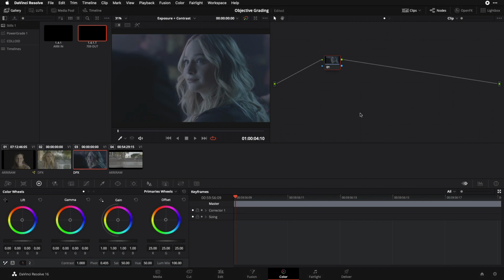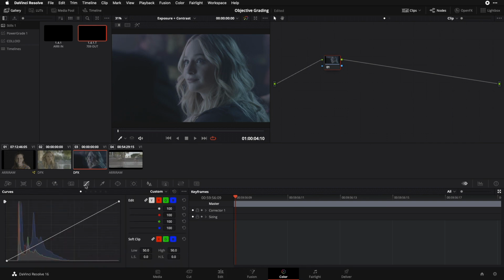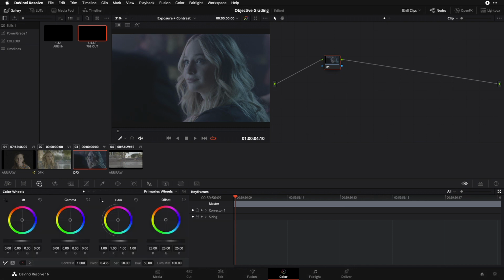So I have a timeline here of ungraded Arri Log C material, and at this point in my grade, I have a universe of options available to me in terms of different ways I might manipulate my exposure or my contrast. I have my primaries wheels down here, my lift, gamma, gain, and offset, my contrast and pivot down below, and I've got my custom curves over here, just to name a few.